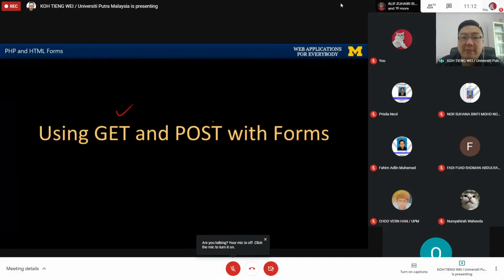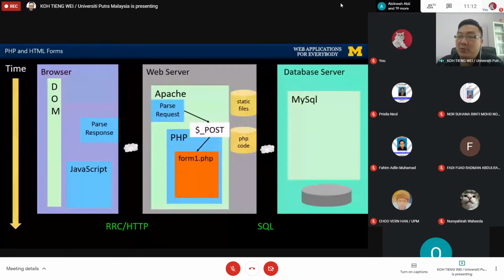So when we use GET, when we use POST, just now I taught you GET. Now we take a look at POST. The same thing applies to POST here. Just now it was GET, now it's POST.